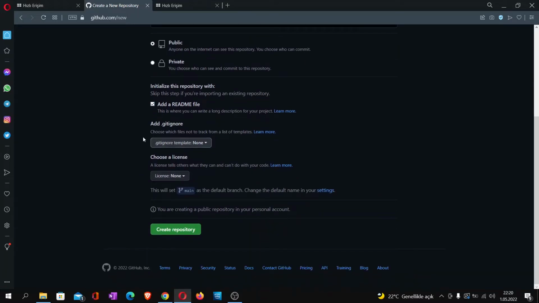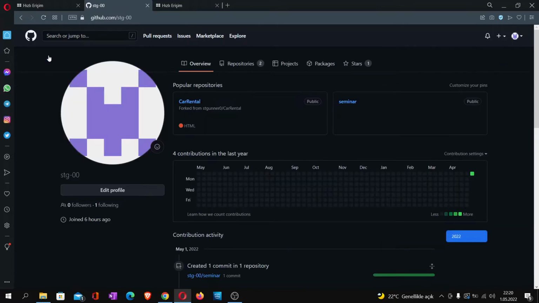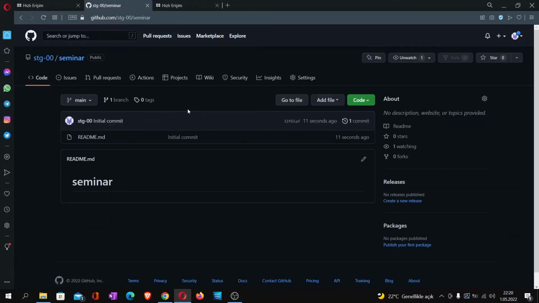and you can choose to add a git ignore. So I create a new repository, as you can see.